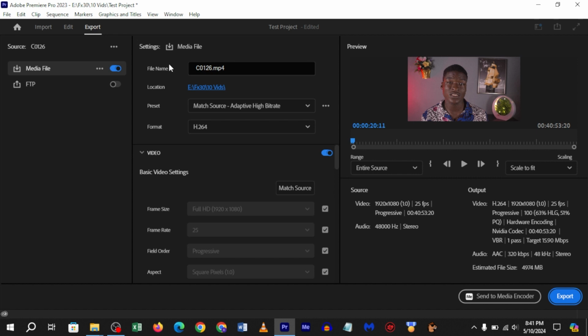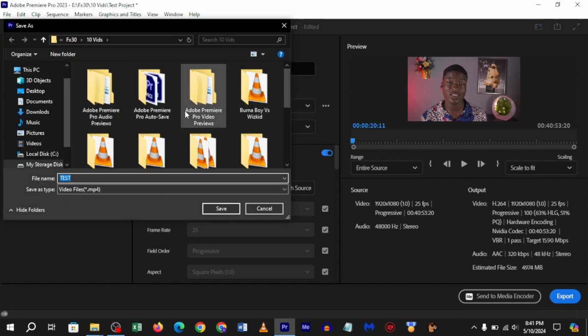So at the top here is file name. This is where you can rename your file. You can call it test. And here you can change the location you want your video to export to. If you click it, it opens a folder where you can change the location.